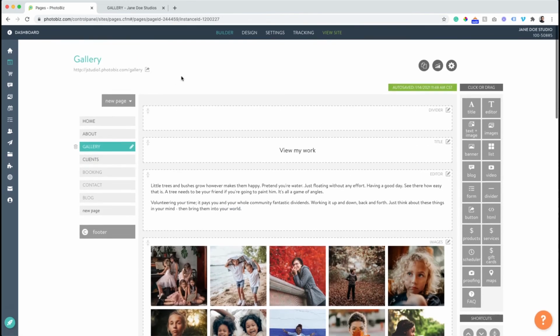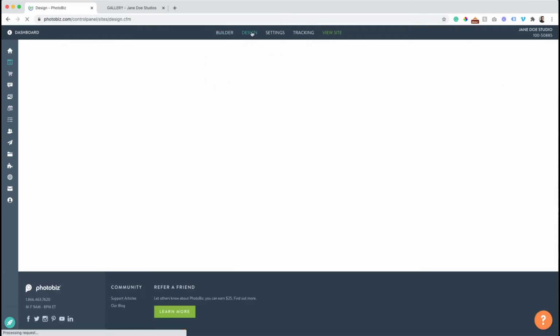Now you can modify other settings as well. Up in the top is our top menu. Right here you can see we're on the builder, but there's a design section, settings section, tracking section, and the view site. That's what we've been looking at our website through. We start on the builder, then let's go to the design.